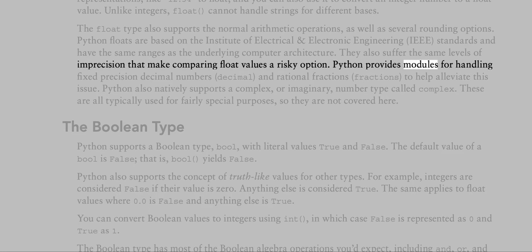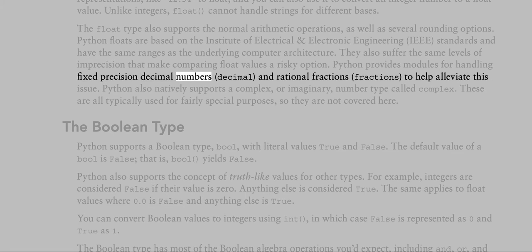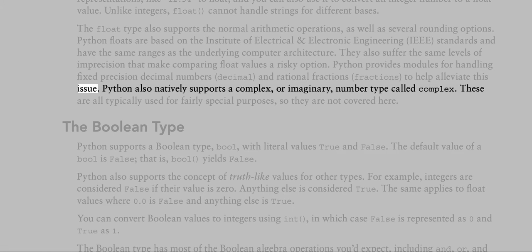Python provides modules for handling fixed precision decimal numbers, decimal, and rational fractions, to help alleviate this issue. Python also natively supports a complex, or imaginary, number type called complex. These are all typically used for fairly special purposes, so they are not covered here.